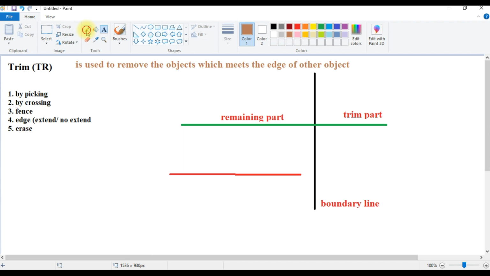In today's session, we are going to learn about trim. It is a modify menu bar command and it's got the shortcut key as TR. Okay, so here first of all we need to know what is the meaning of trim. Right, so I have been given the meaning here. It is used to remove the object which meets the edge of another object.